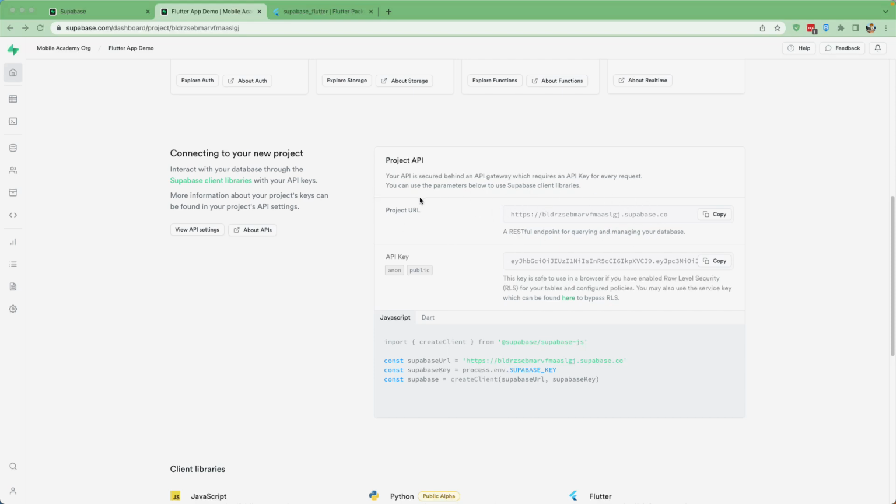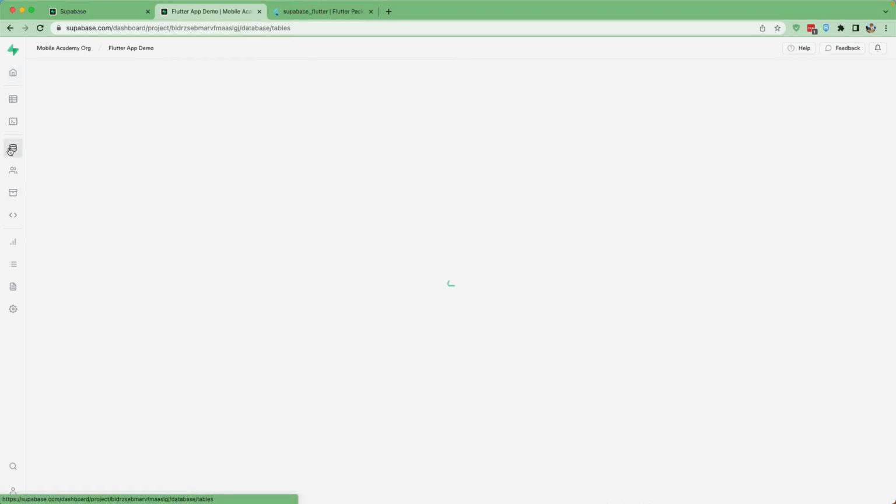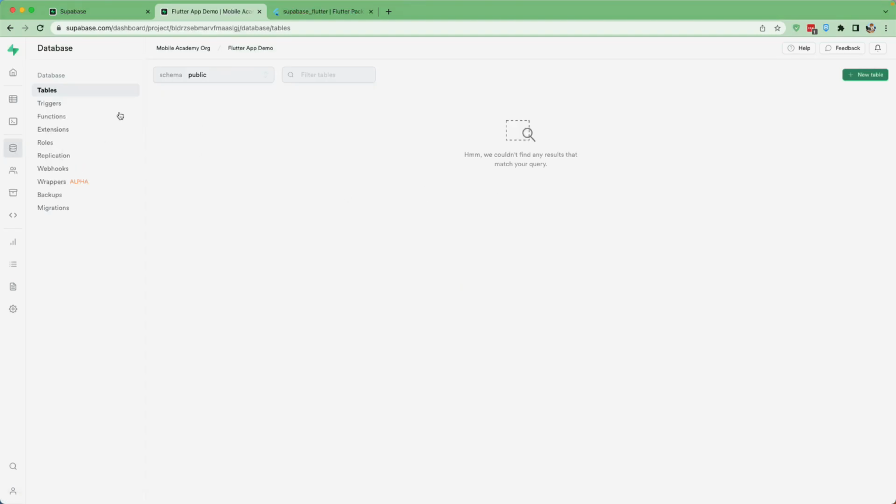You need to get this URL as well as the anon key over here, which is the API key that you will later require to set up in the Flutter project. You have the JavaScript as well as the Dart options over here. Later we'll see how we can set this up. And once we have that, let's go to the database over here. Currently we don't have any tables in the database.